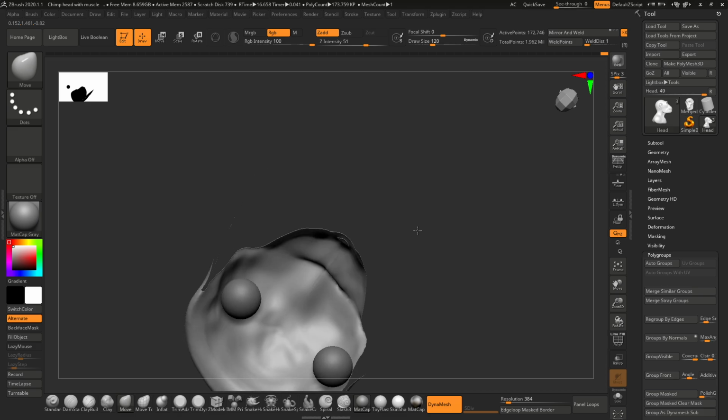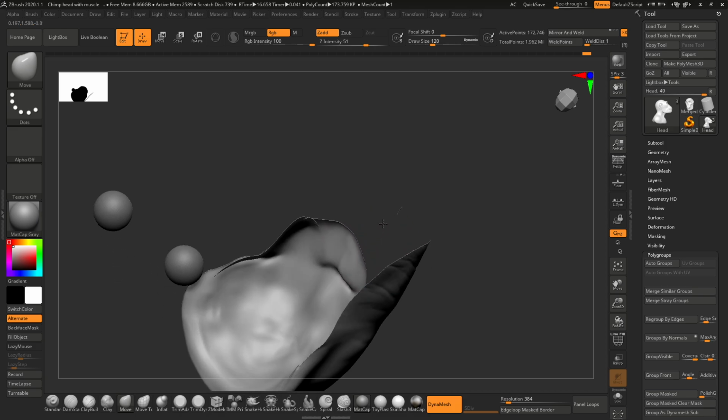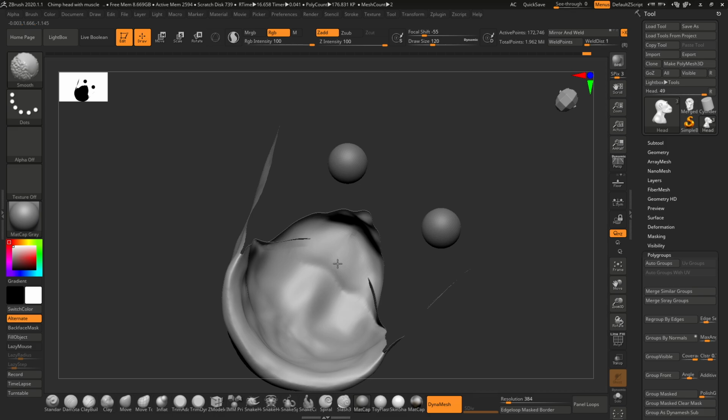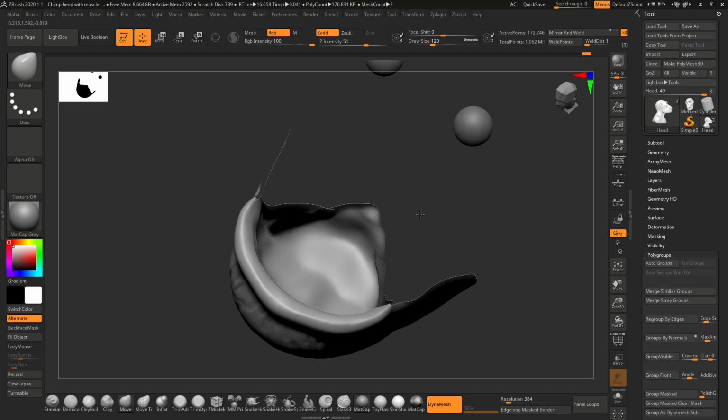So I'm actually just improving the mouth cavity so it just looks a bit better, in a more natural way. Right now this looks quite messy, and that's what I just want to avoid.